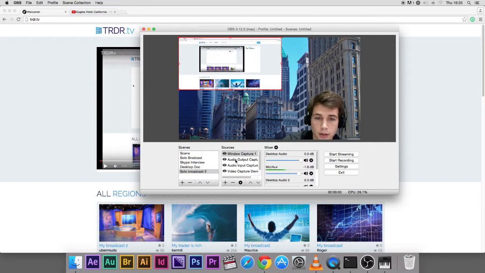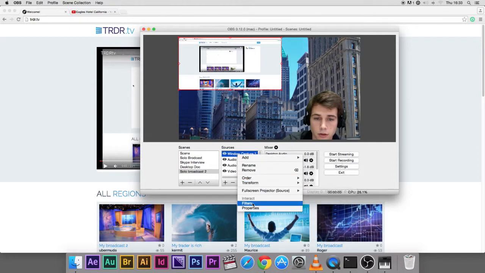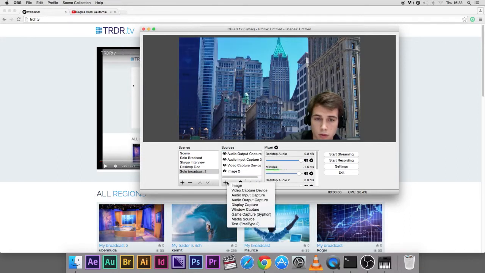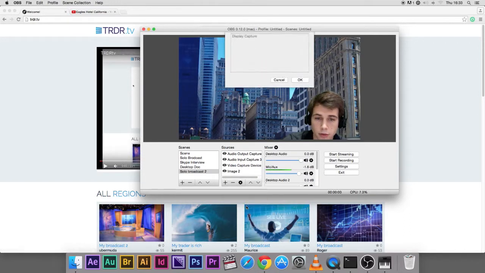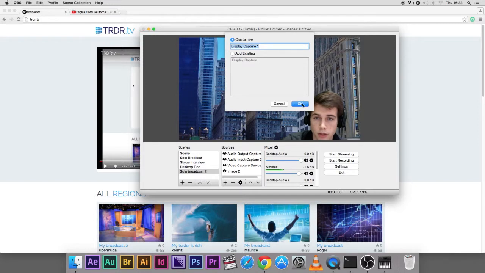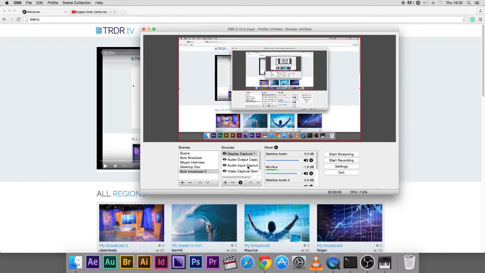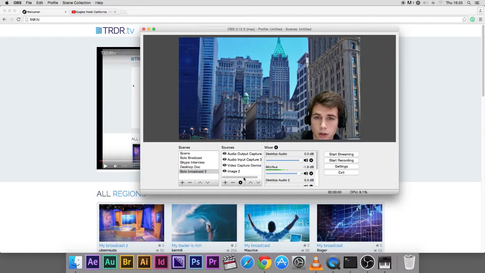In addition to that, let me go ahead and delete that. You can also add a display capture, so that's going to actually be the entire computer. So you can see here even is the bar at the bottom, and you got a nice little infinite loop here. Unfortunately, I'm not going to be using that at the moment.